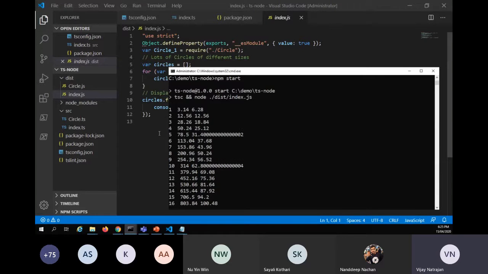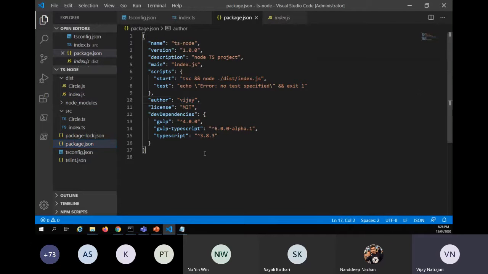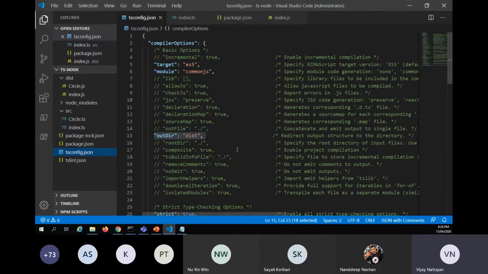So what is the takeaway from this demo? The takeaway is how to create a TypeScript Node project. If you are learning TypeScript for the first time, you can use this technique. Create a folder. Inside that folder, create src and dist folders. Then do an npm init, which will give you a package.json, and then do a tsc init, which will give you a tsconfig.json.